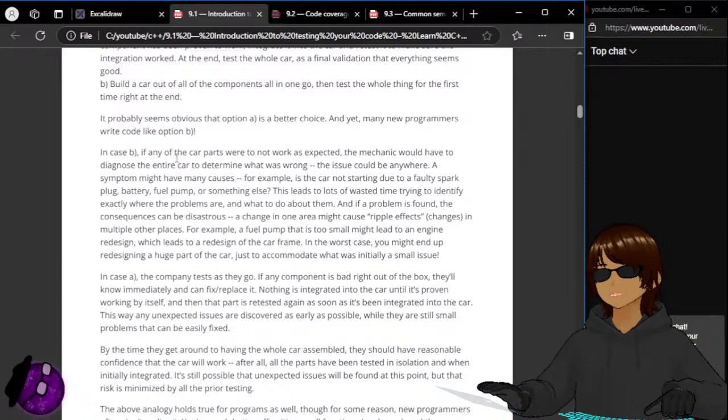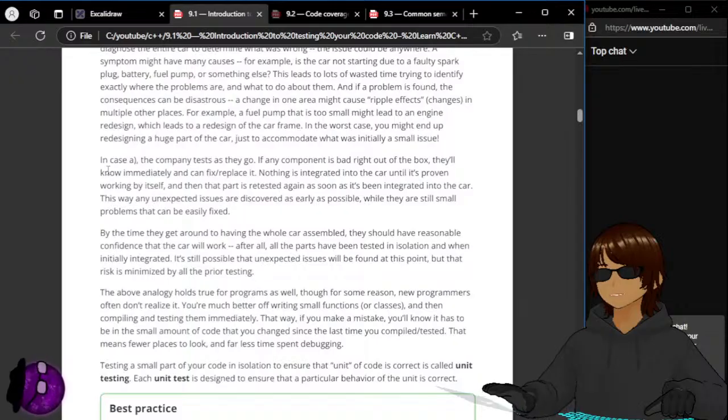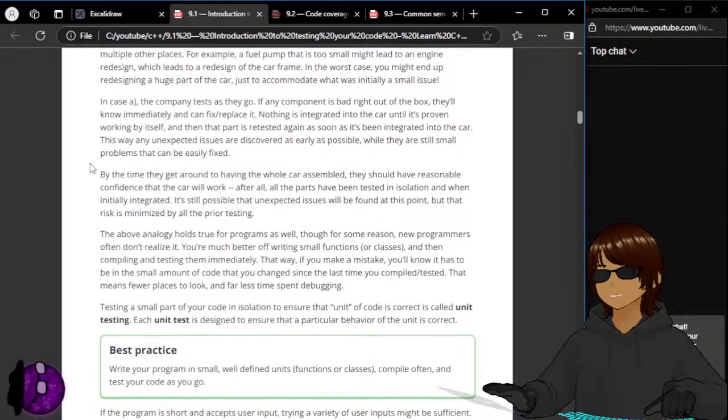In case B, if any of the car parts do not work as expected, the mechanic would have to diagnose the entire car to determine what was wrong. The issue could be anywhere. A symptom might have many causes. For example, is the car not starting due to a faulty spark plug, battery, fuel pump, or something else? In case A, the company tests as they go. Okay, I get the analogy.